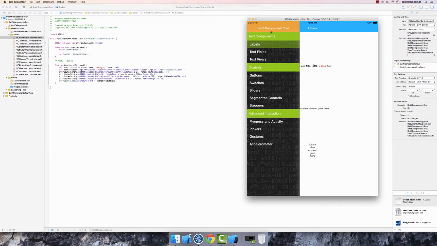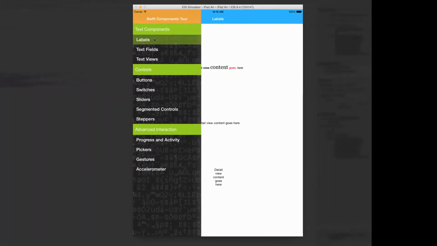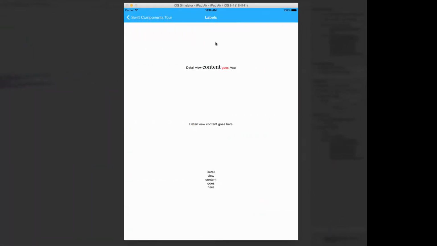So I've got with me my Swift Components Tour app, and we're just going to open up the Labels Detail View Controller. So this first view controller was the detail view controller from the template of the master detail template that I chose when I created this app. And in this detail view controller was this label here that says detail view content goes here.